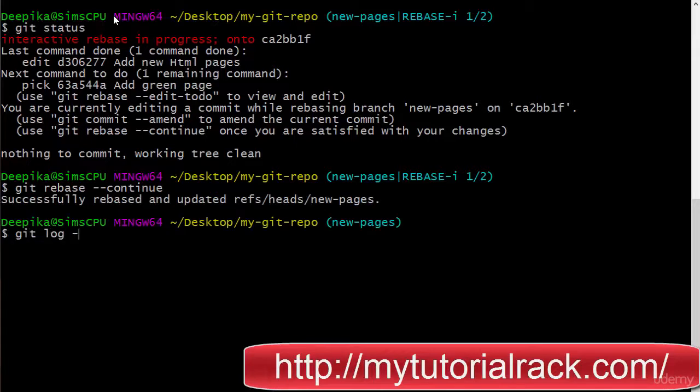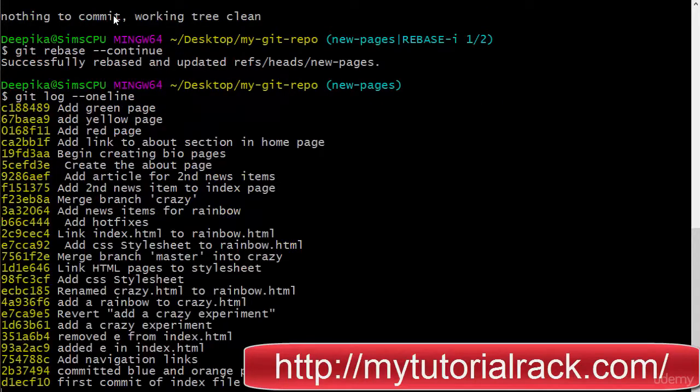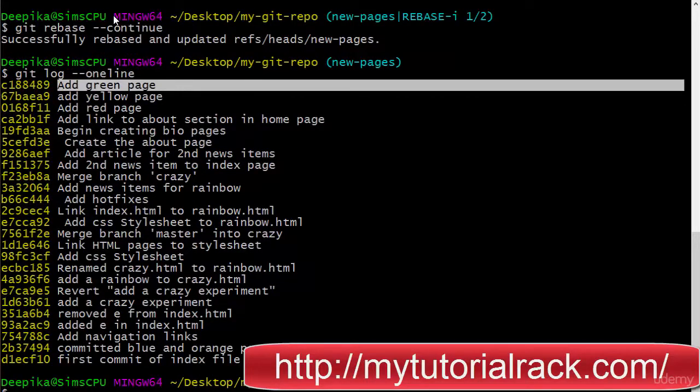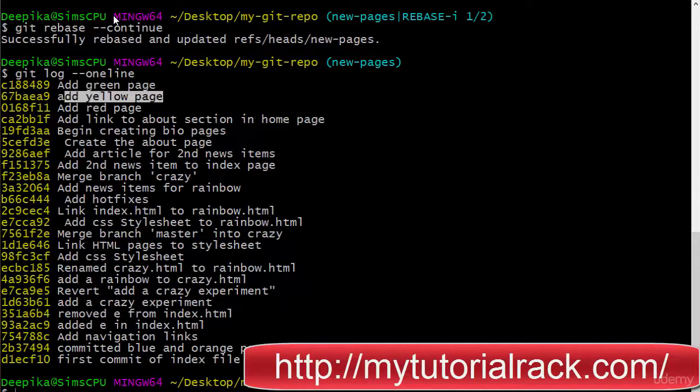If you look at this one more time, you will see add the green page, because we did not do anything there. That was fine. Green page, and then add the yellow page, add the red page. So now we know exactly what we did in each commit.